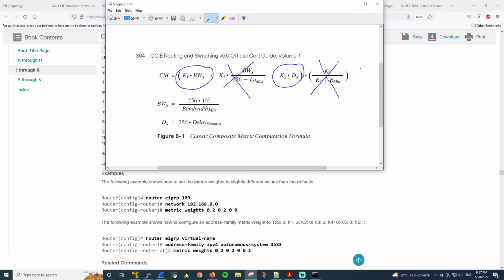So if we consider only K1 and K3, we could change this between 0 and 255. And that's obviously going to affect the final metric value. Okay, let's go back to the command syntax.